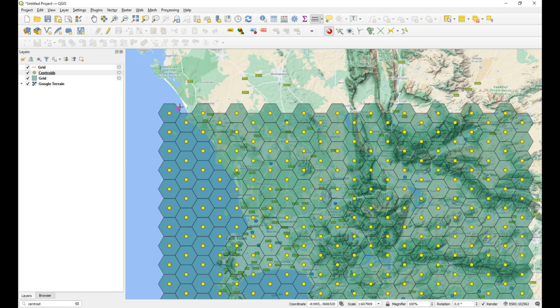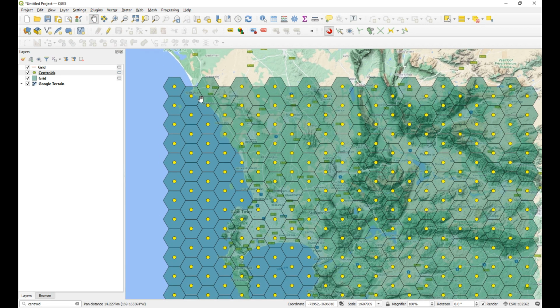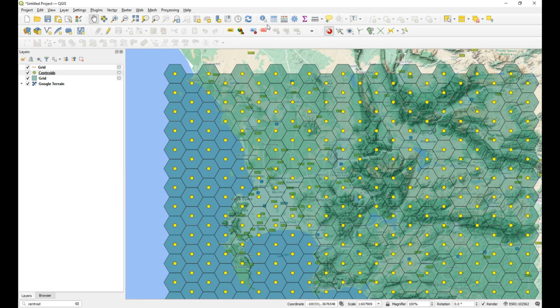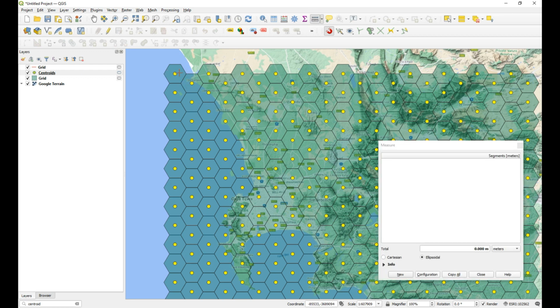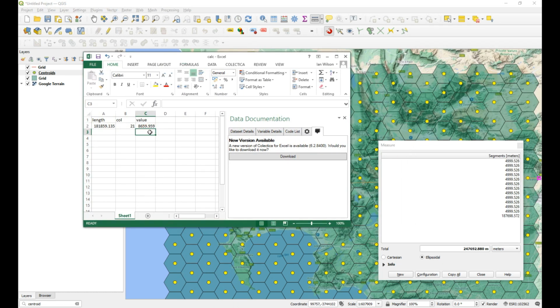But what about the latitudinal lines? Well, there's actually zero distortion. Let's prove that by measuring these distances. Okay, uniform distances, so nothing changes for latitude. That value we're not going to have to change. So if we go back to the values that we are going to use, this one can be 4999.526. Enter. There we go.